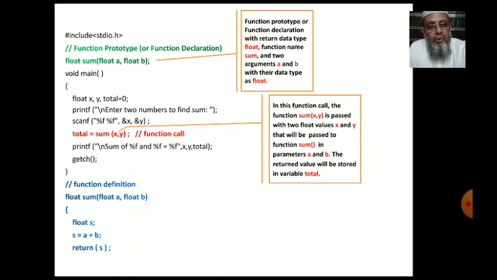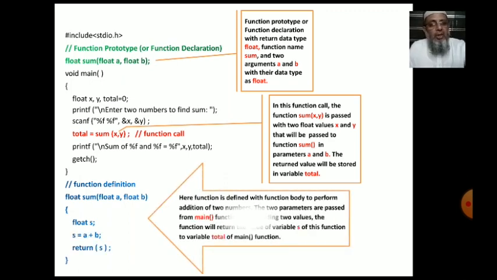The same code I have repeated with some more explanation, so that you can go through it easily. You can see how the function takes place and what the different aspects of the function are, like the function prototype, calling a function, and the definition of the function, where it stores all the steps to perform the desired task.